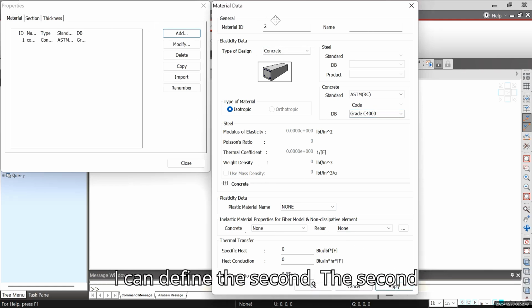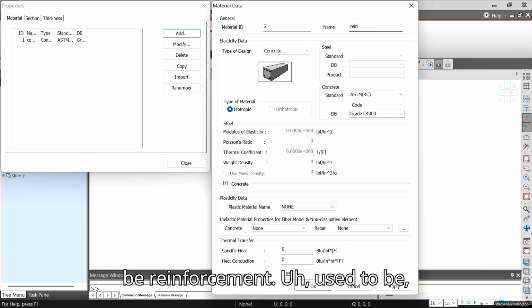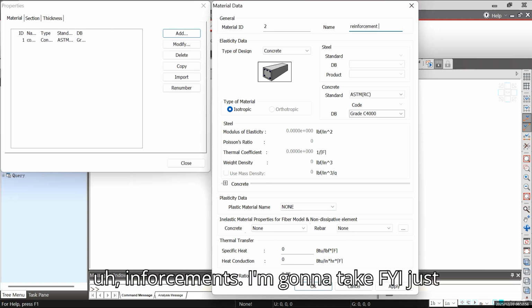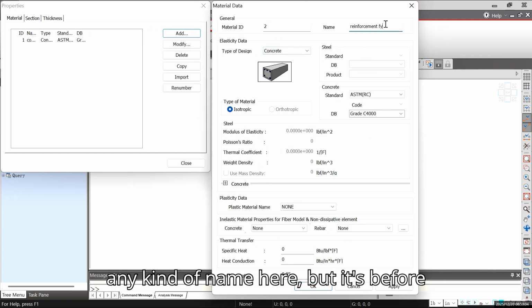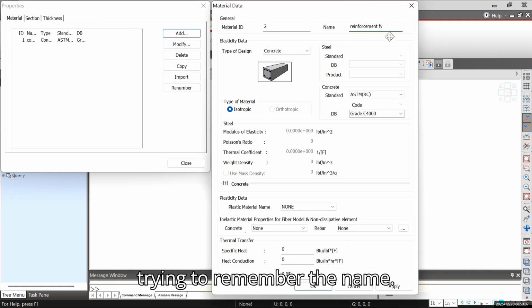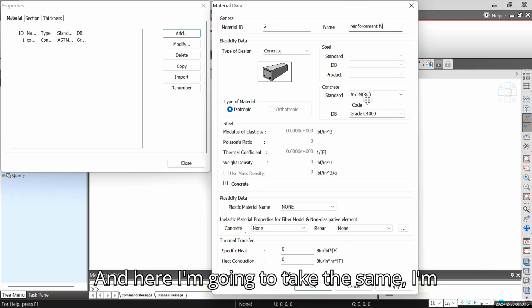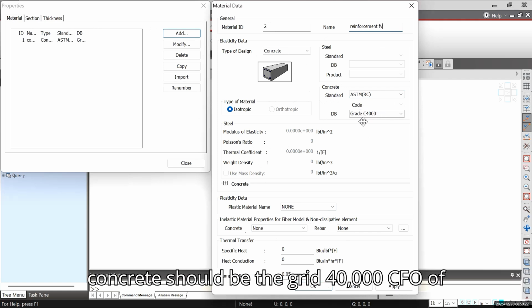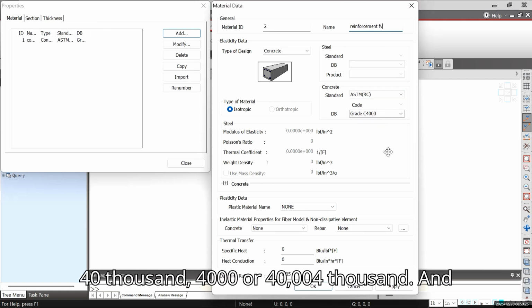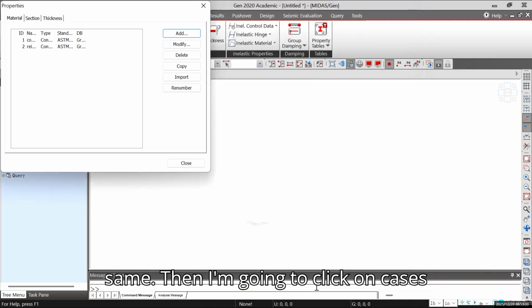Now I can define the second material, which should be ID 2. The name should be reinforcement. I'm gonna take FY, just for the abbreviation, and just a name. You can put any kind of name here, but it's better for you to remember the name. And here I'm gonna take the same standard, ASTM, and the grade should be 40,000, and then the other things should stay the same. Then I'm gonna click on OK since I don't have another material.